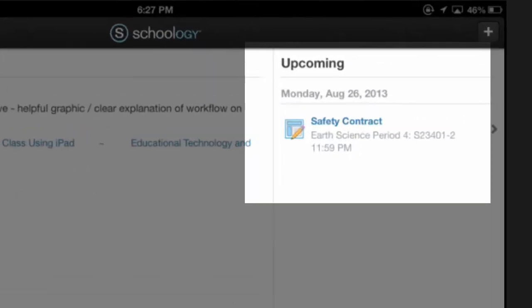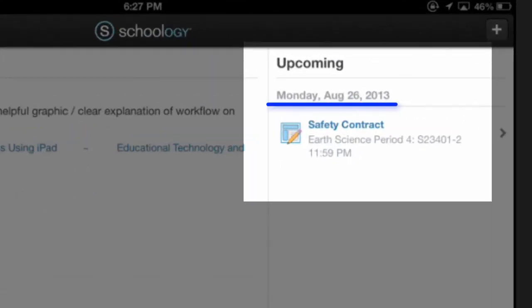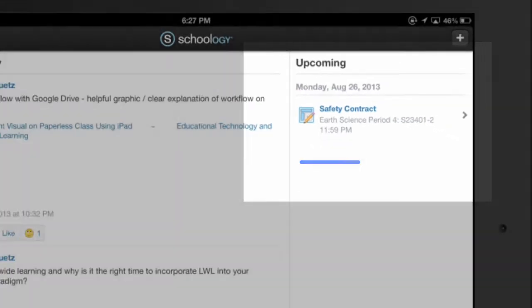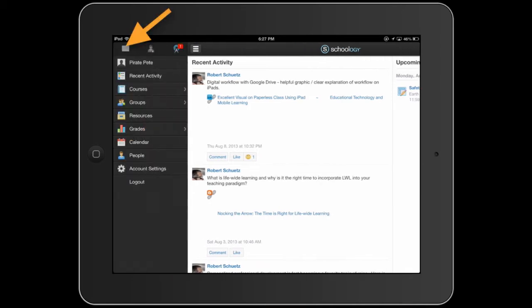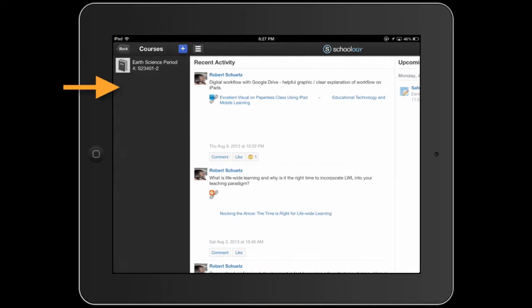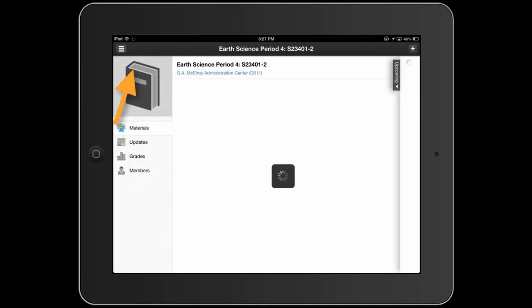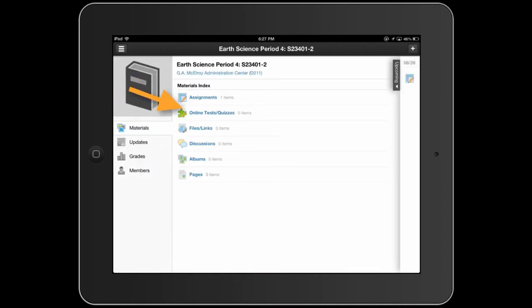Notice that on Monday, the 26th, we have our lab safety contract due, and it's due by midnight that day. Otherwise, it's going to be considered late. You can get to your assignments this way, or here on the left-hand side, you can go ahead and click into your course, and from there, you can go into your assignments, and you'll see the same thing. There's the lab safety contract.